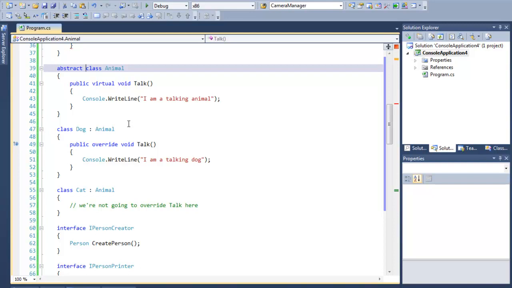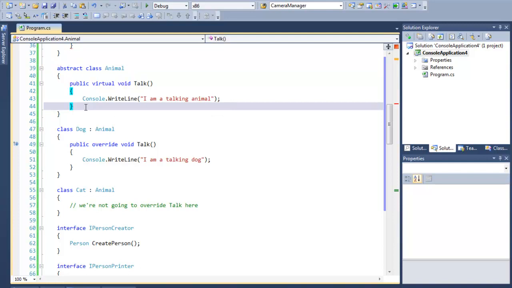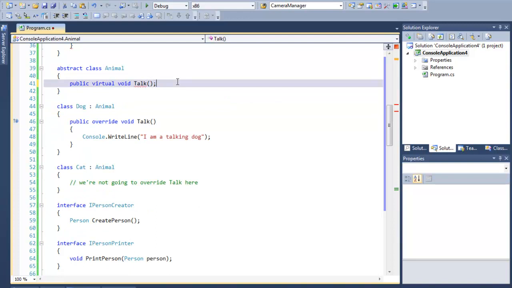Exactly. All right. And when we make this class abstract, we can now introduce abstract methods. So let's say we decide that we no longer want to provide a default implementation for talk. Now we're going to remove the method body and change virtual to abstract. And the only thing that's going to change.